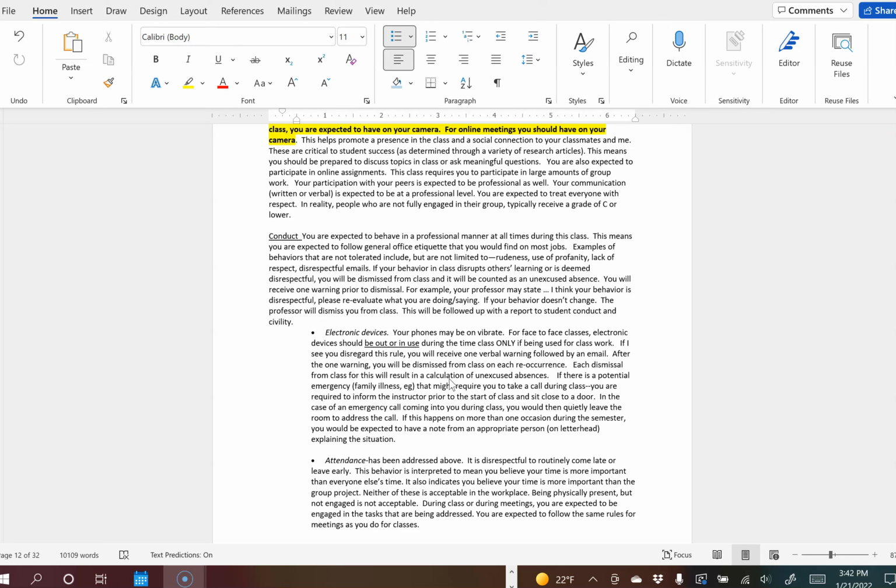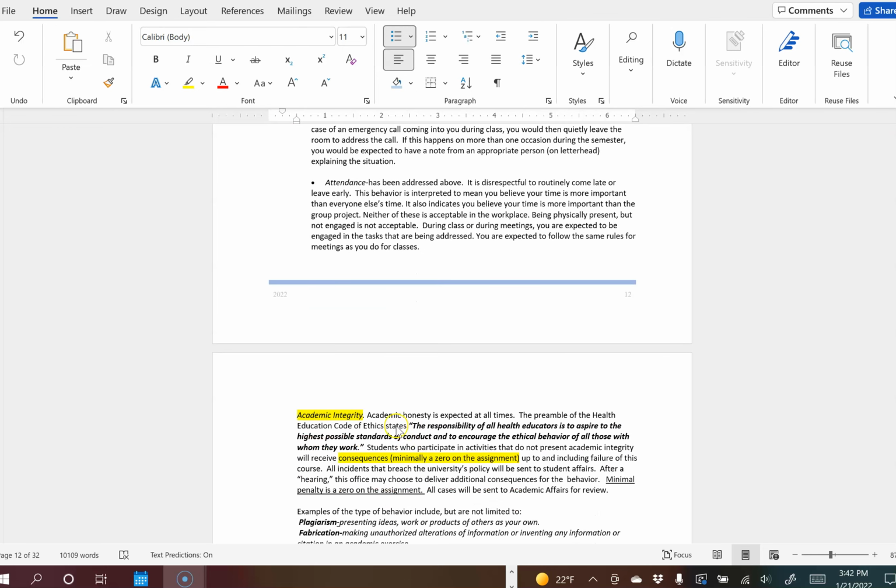Electronic devices that you're using for class. If I find that you're using them for personal stuff, I will ask you to leave class after one warning, and that's an unexcused absence. Already talked about attendance, academic integrity. Please be aware of the academic integrity policy. Make sure you understand it.